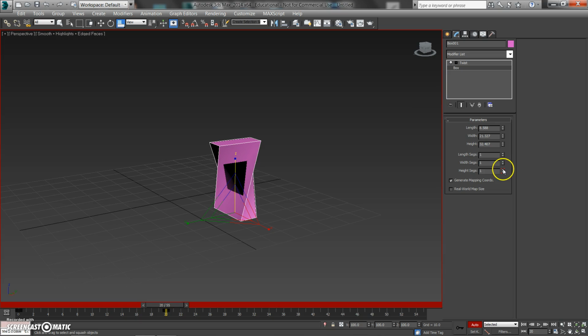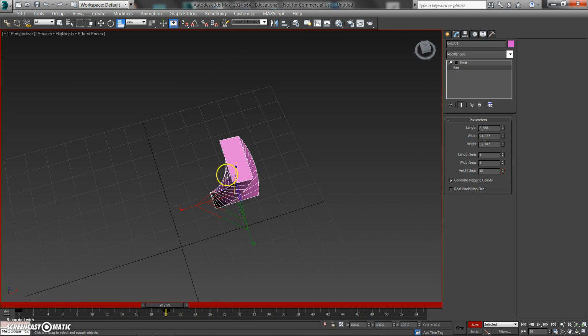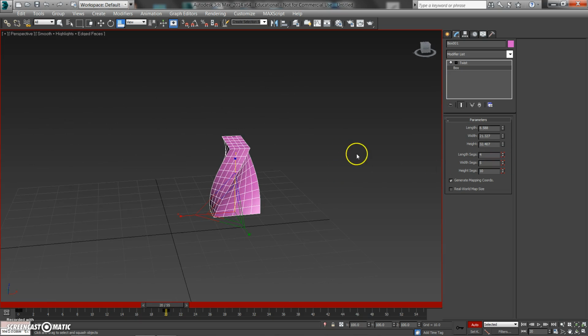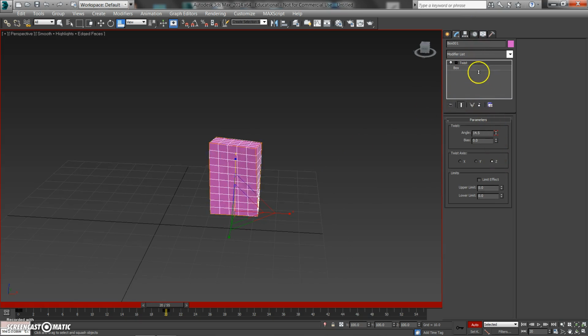So let me bring it back down. You can see how it is. If I bring it back up, you can see how it is. It's going to really help to retain that volume instead of collapsing in on the edges. You could try doing a couple on both sides. Doesn't really help too much. Okay, so when we go back to the twist, you can really see how that helps twisting it around.